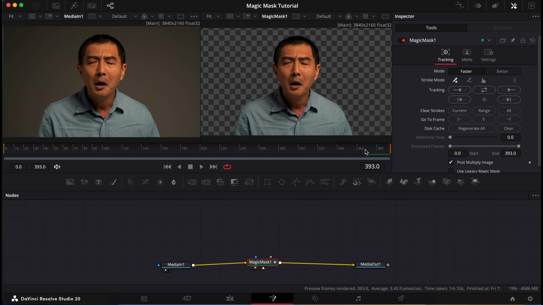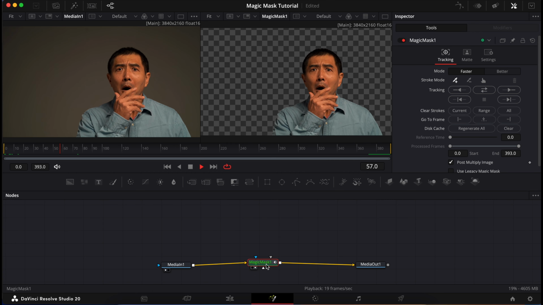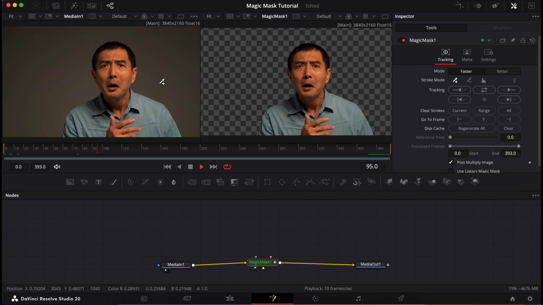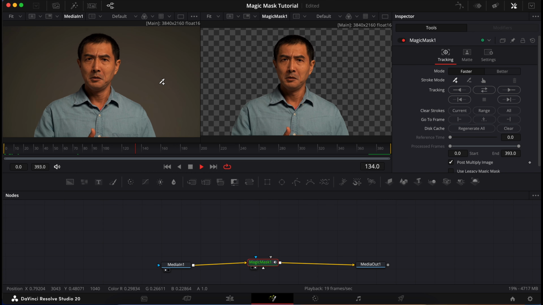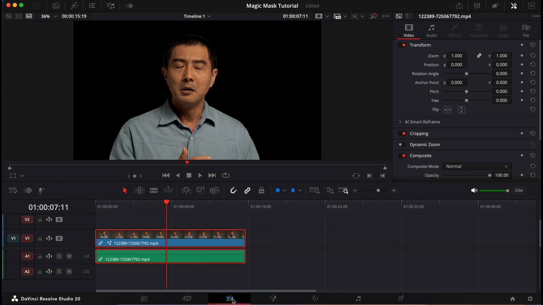Now that your magic mask is complete, you can scroll through the timeline. This is what the mask is saying on the right, and this is the before on the left. Once that's done, you can go back to your timeline. You can see that the mask is done.